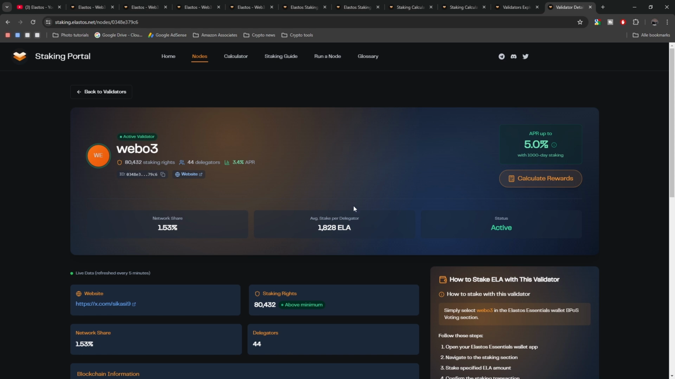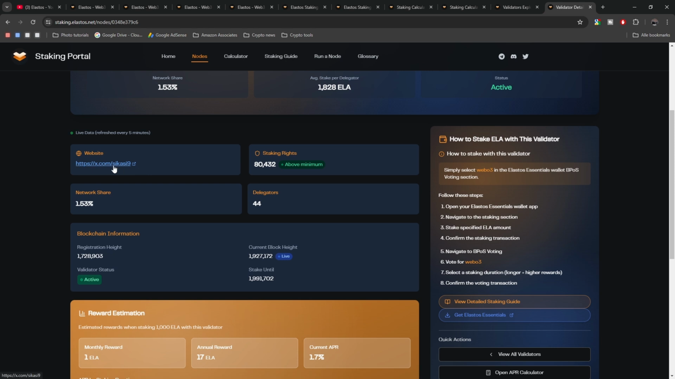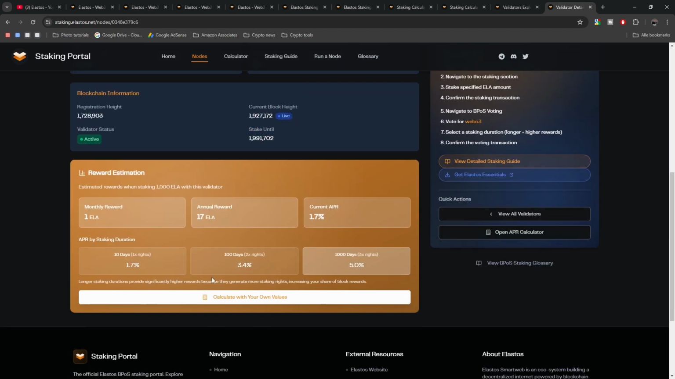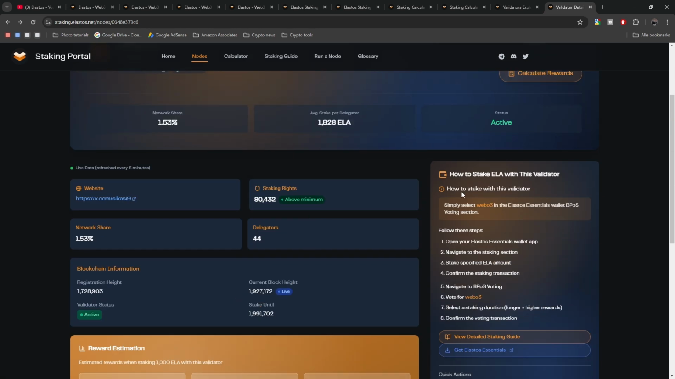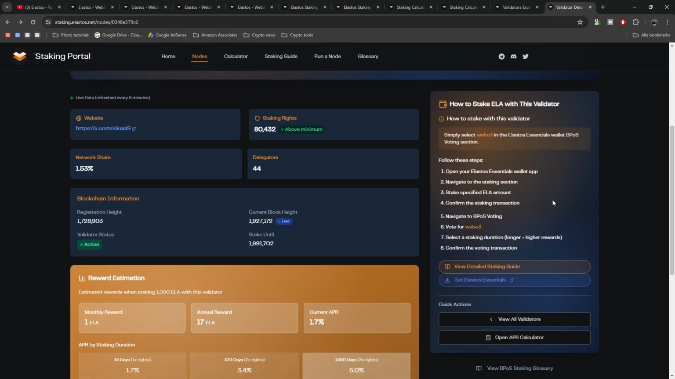And then if you click it, you can see the active validator, how many voting rights they have, how many delegators there are, and the APR, which is 3.4%. You see a website and basically all the other information that you need. Now here's a reward estimation. And if you think that this one is the one for you, you can follow this, how to stake ELA with this validator. Now simply select Webo3 in the Elastos Essentials wallet bonded proof of stake voting section. You need to open up your Elastos Essentials wallet.